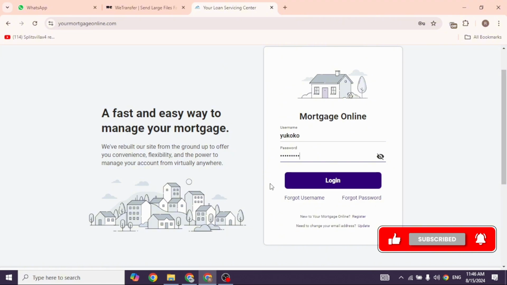In the case you have forgotten the username or the password, you can click on these options to recover it. After you provide all the details, click on login. With that, you will be logged into your account. If you haven't created your account yet, click on the option of register and go through the registration process.